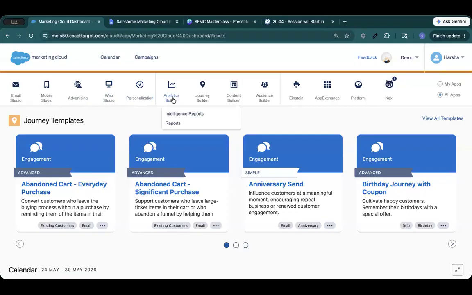Then we have Analytics Builder, Journey Builder, Content Builder, Audience Builder. Now, Analytics Builder is used to generate various reports and track things. If we perform a campaign, then we can track the performance of that campaign using Analytics Builder. Tracking reports, we can generate the reports.